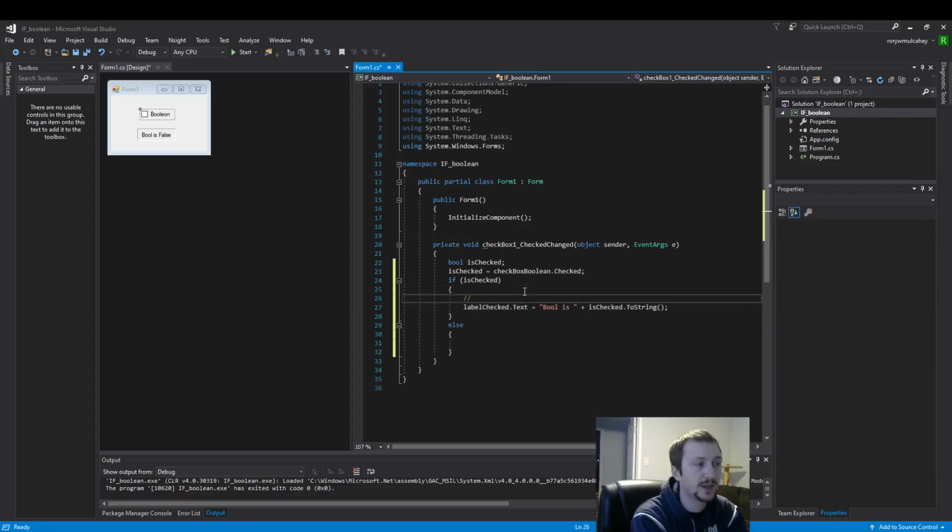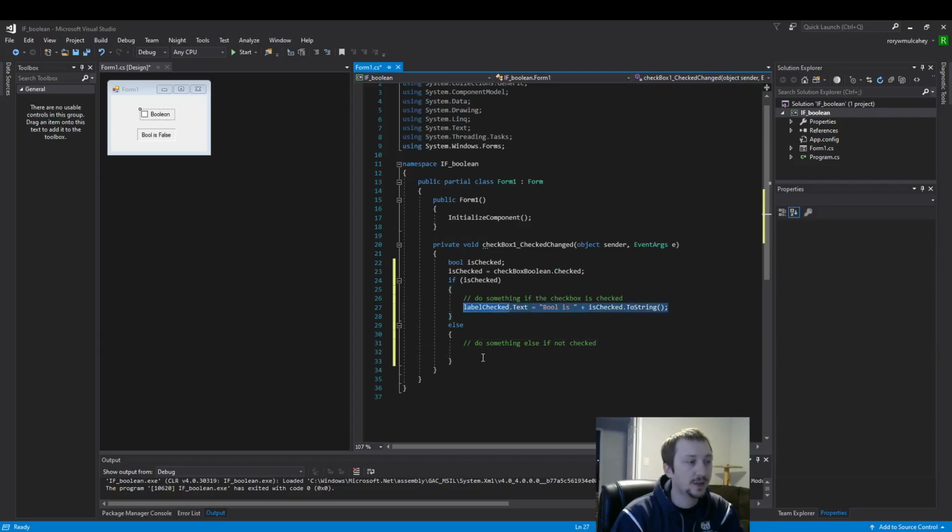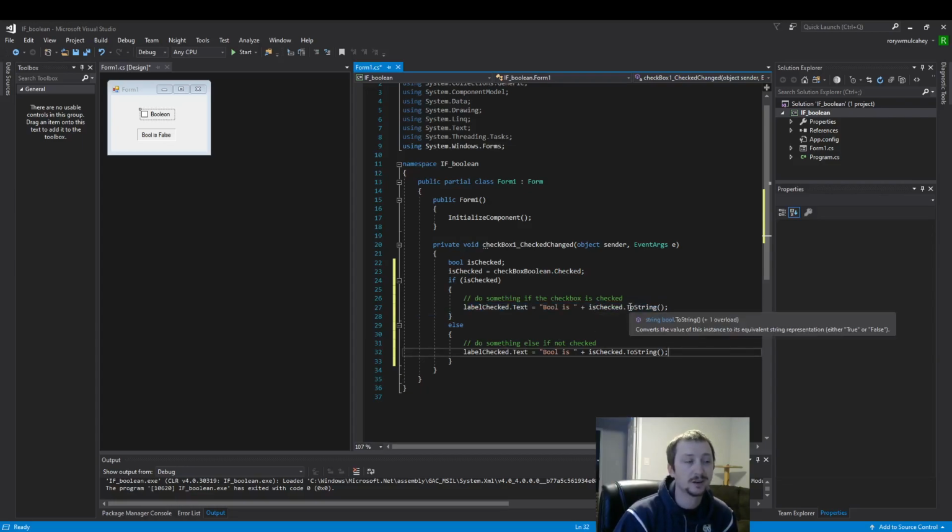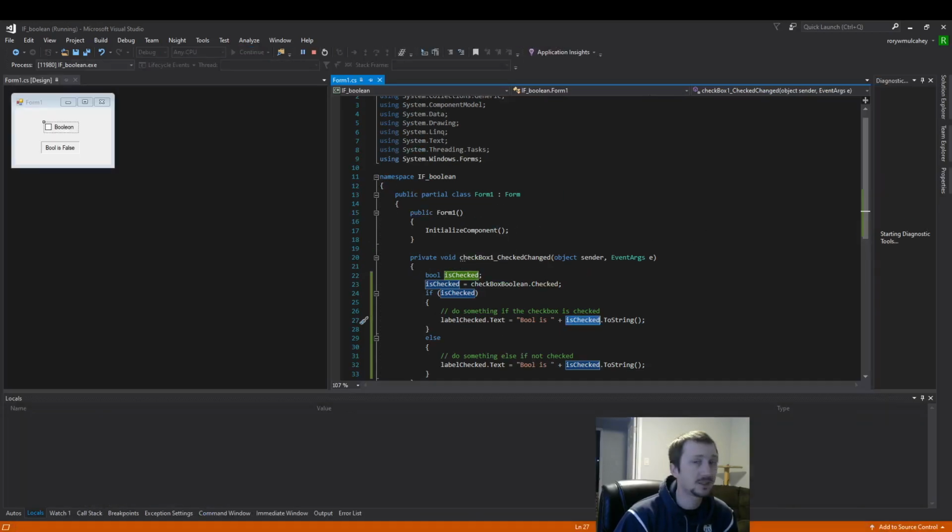An easy way to understand what's going on up here, this will do something if the checkbox is checked. Down here, this will do something else if not checked. And we can just use this same line of code here. The convenience of doing isChecked ToString here is that this value changes and we can just append that to our string. So let's run our program, see what it does.